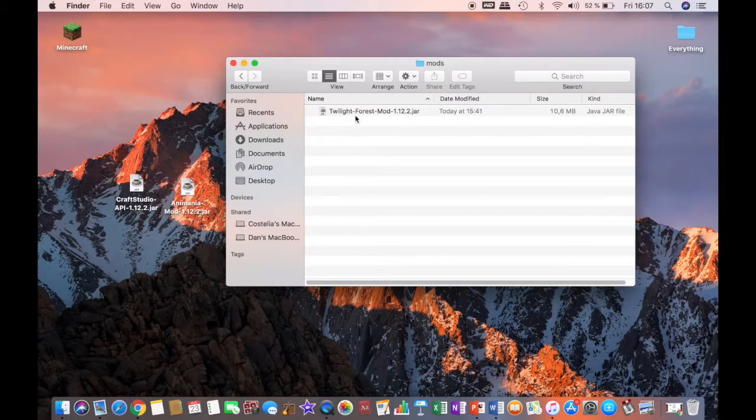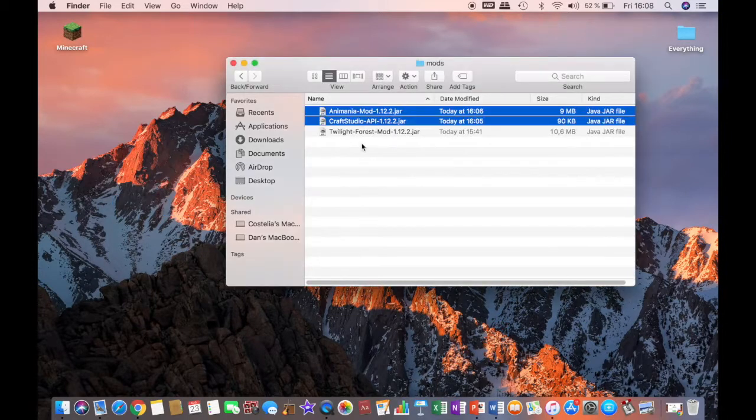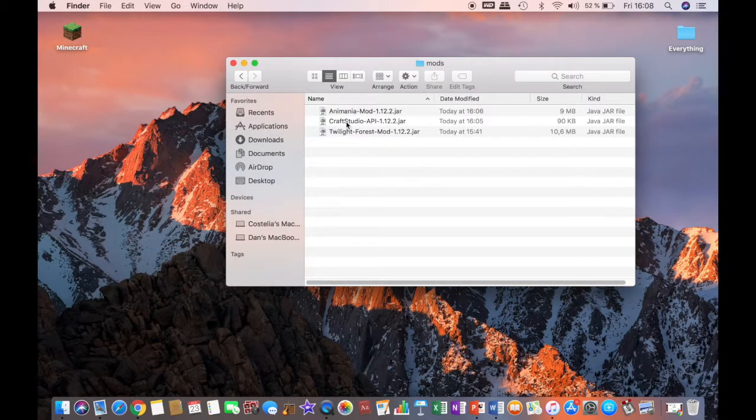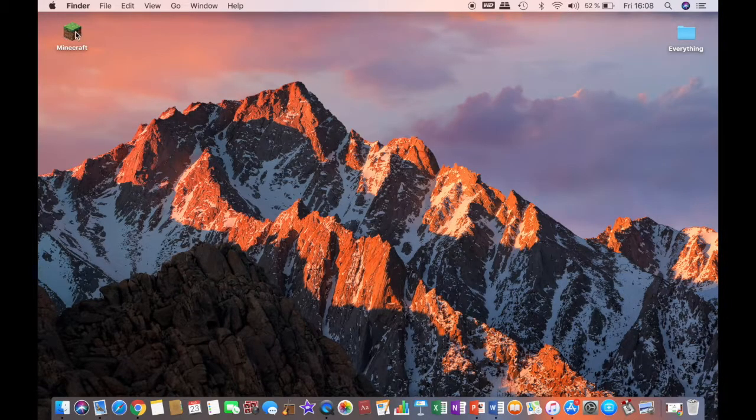I have the Twilight Forest mod from another video I have just filmed, but you probably won't have any mods, which is fine. It doesn't make any difference. So you just drag both of the things you have downloaded into your mods folder, and you should have the Animania mod and the Craft Studio API. I don't know what that means exactly. Yeah, so once you have this, you can go ahead and close this, and you can open Minecraft.